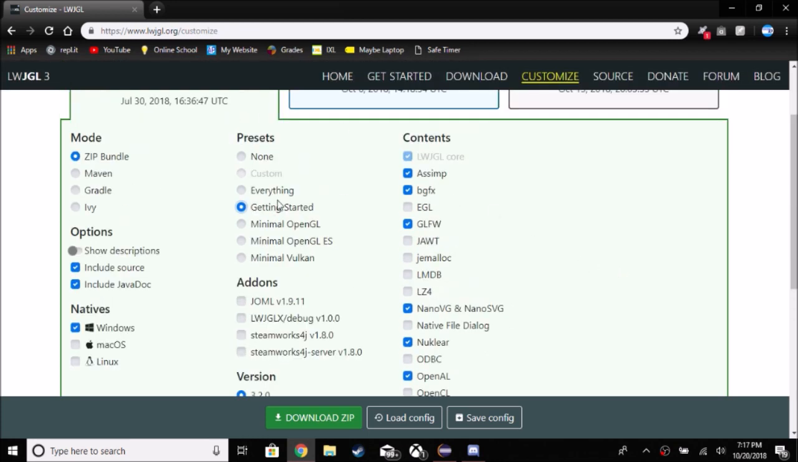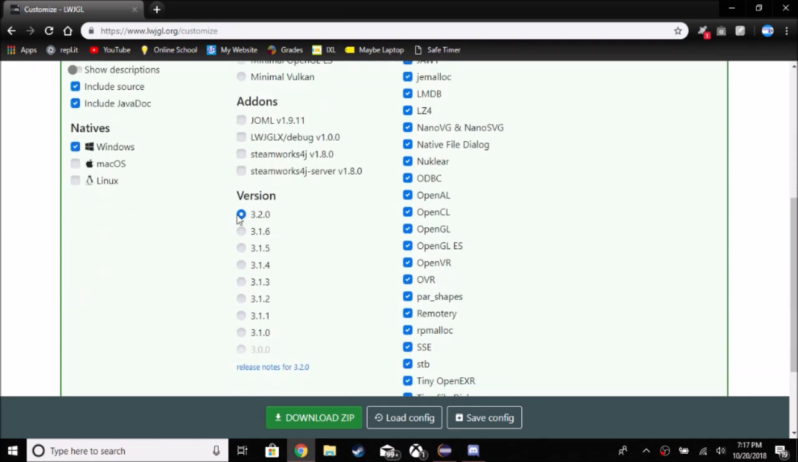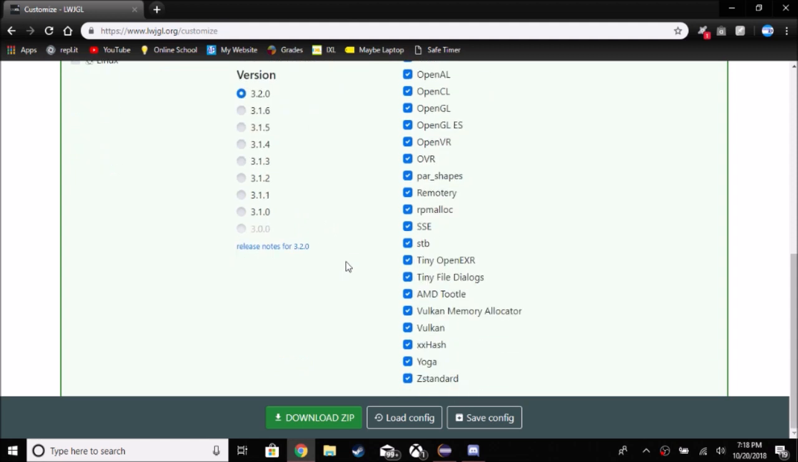And so the everything pack is, of course, everything. I'm not going to go through all of them, but these are just the important ones, these 4 options right here. And of course, the add-ons: Java Open Math Library. I tried to use that. It really doesn't work. Lightweight Java Game Library X, which is what the developers use to test their features. And Steamworks is a multiplayer part of Lightweight Java Game Library.